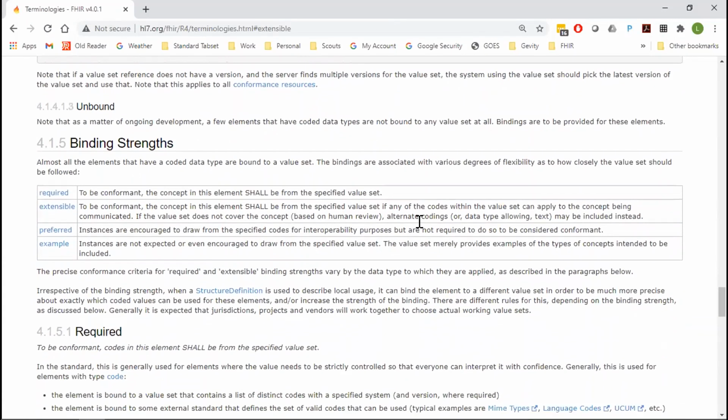There are 4 binding strengths defined in FHIR: required, extensible, preferred, and example. Required says you have to use this, you can't use anything else. If you can't pick a code from this value set, then you can't send the element. Extensible says try to use a code from this value set. If one of them applies, you have to use it. But if none of them apply, then you can send some local code, or you can send plain text.